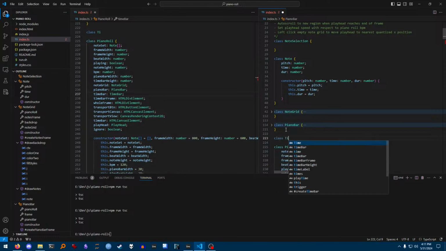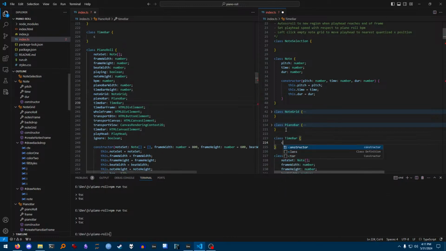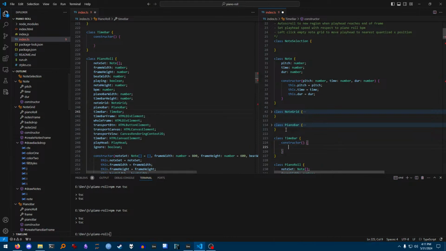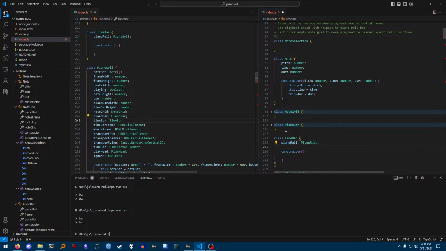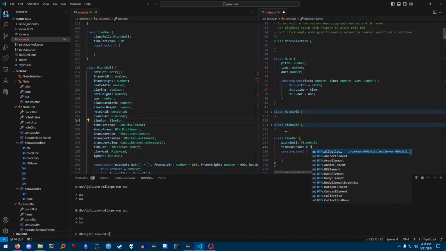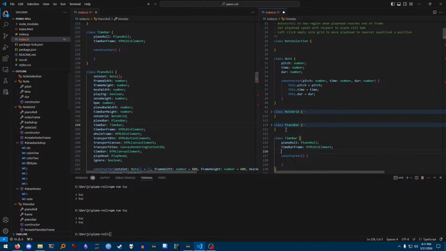So class time bar, constructor, and we'll do piano roll. I'll keep doing this until I don't have to. What's another thing? Time bar frame, HTML div. Just time bar.